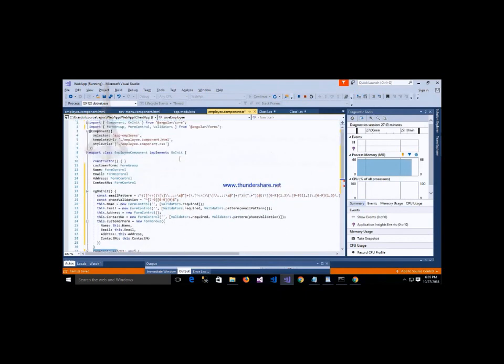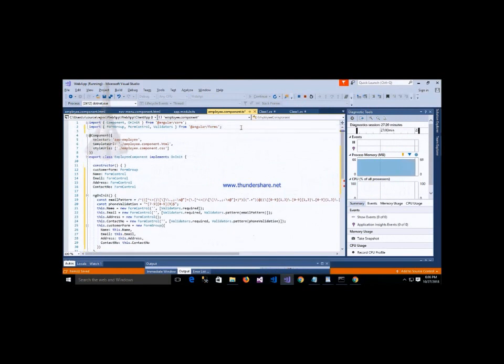And here add a service. This is my service. Import service, service name is employee service, and from employee component. I am looking at a service, implement component dot service here, environment whole. This is my employee service here.